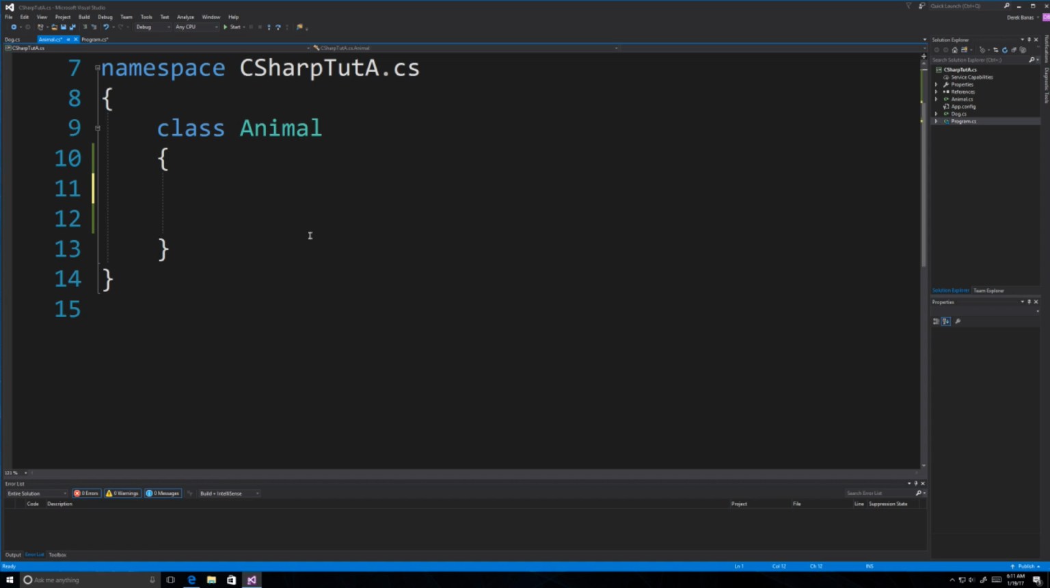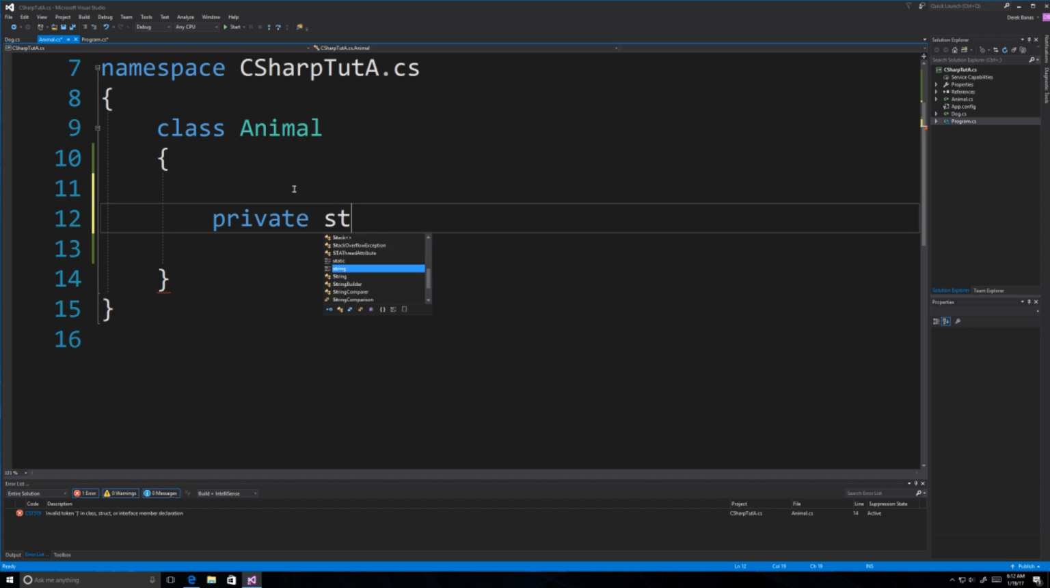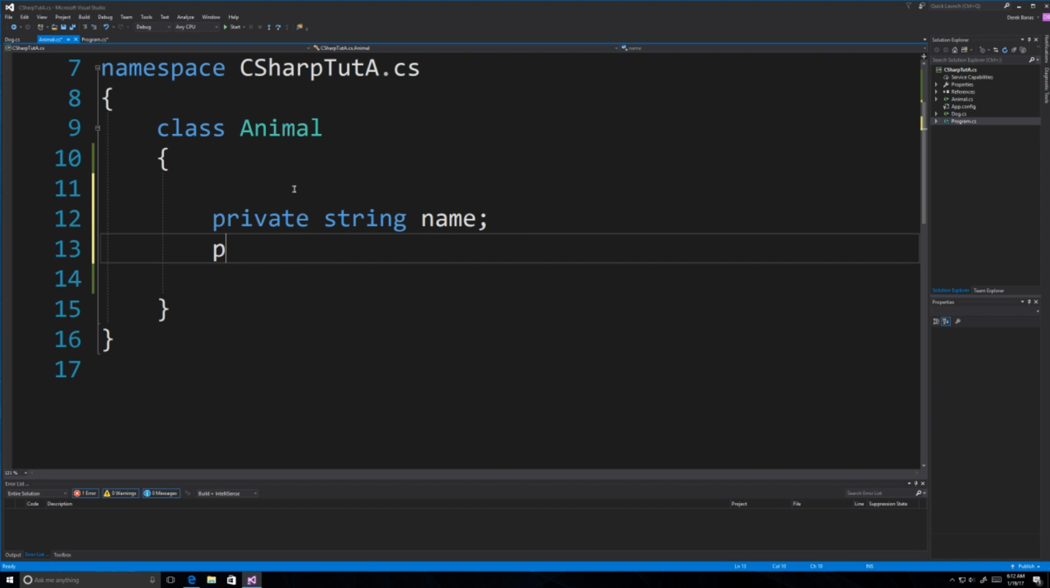Now inside of this class, I want to define a couple different fields, and I want to protect the data so that it is hard for the user to go in and just give any value it could possibly want to any of the fields I have in this class. One way to do that is to label a field as private. So I'm going to have a private string name, and then another one, also a string, that's going to represent a sound that my animal can make.